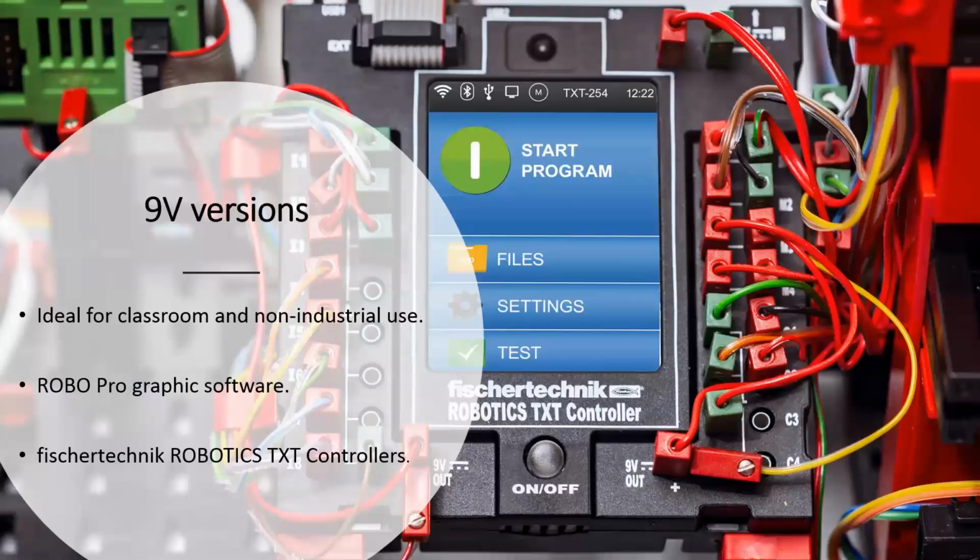On the other hand, for non-industrial users and for educators not versed in or familiar with PLC programming or who aren't focusing on PLC programming, there are also 9-volt versions of each of these models which are available. Now, these 9-volt versions ship pre-wired to fischertechnik's own proprietary robotic controllers, which are called the Robotics TXT controller, and each controller is pre-programmed using fischertechnik's own RoboPro graphic programming software.